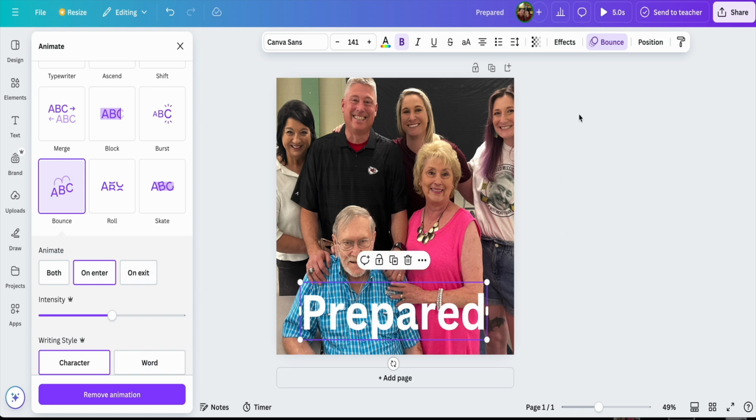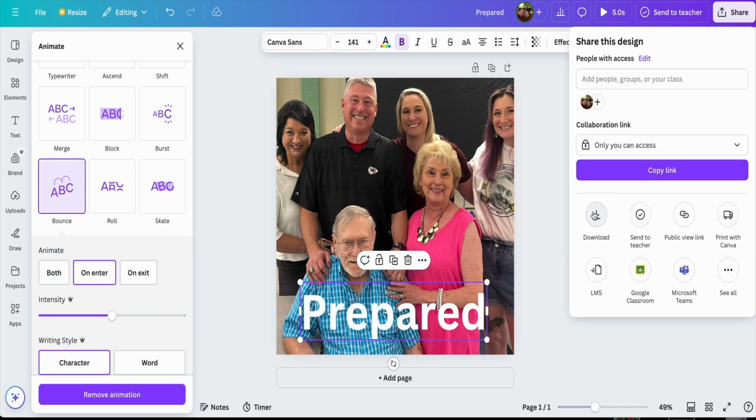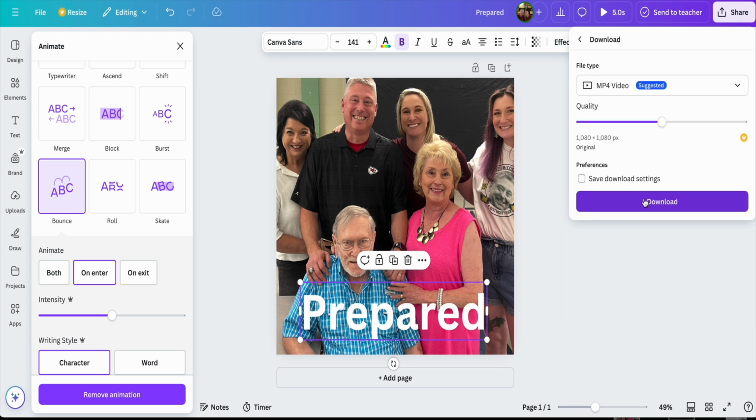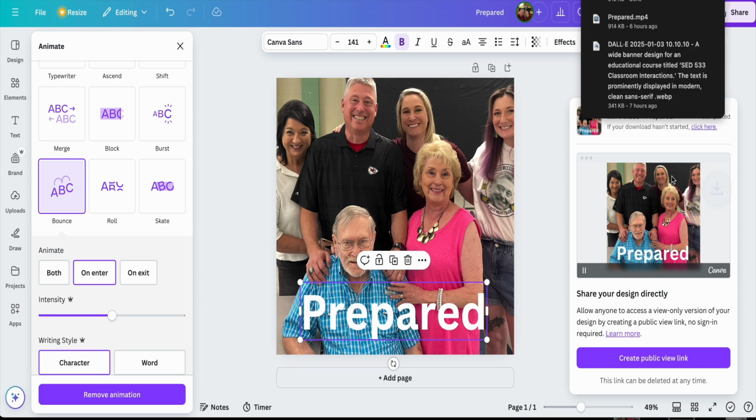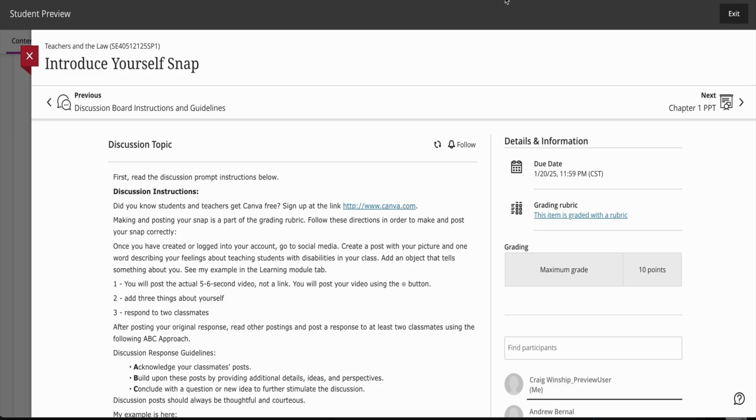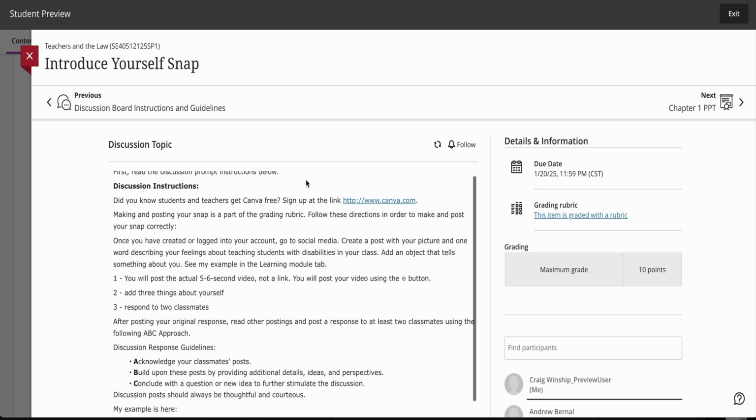I'm going to share it, and I'm going to download it. And it's saying that it wants me to do an MP4. That's perfect. I'm going to hit download. It's going to save it to my desktop or to my downloads folder, and then I'm going to post it. There we go. All right, now it's saved. Okay, I'm going to go back into Blackboard, and I'm going to post my work.